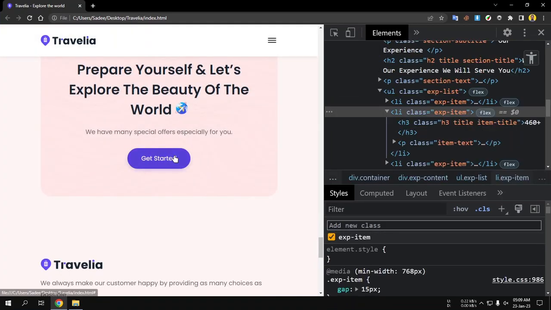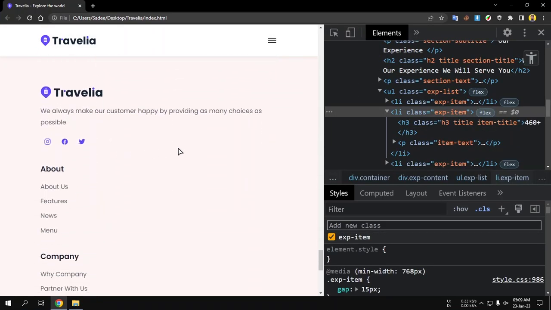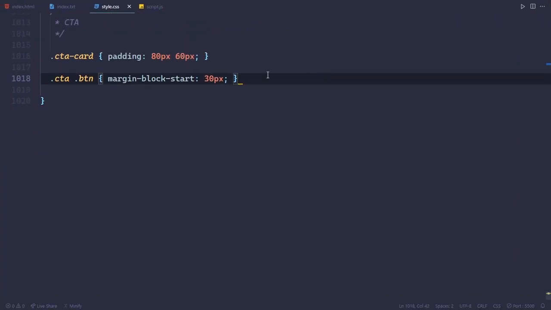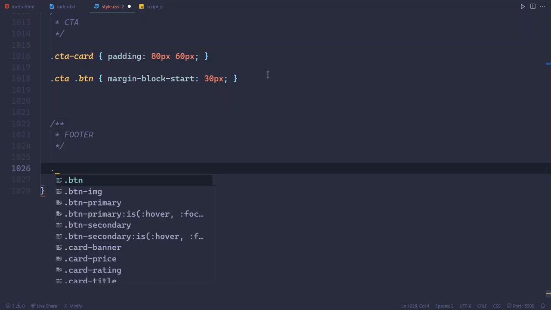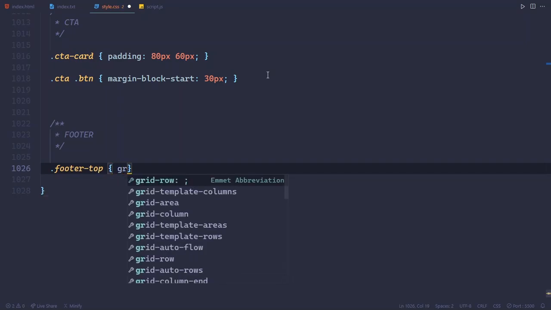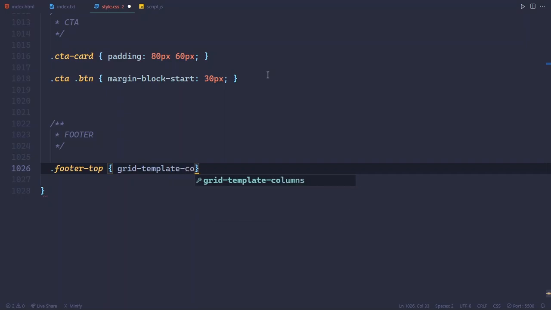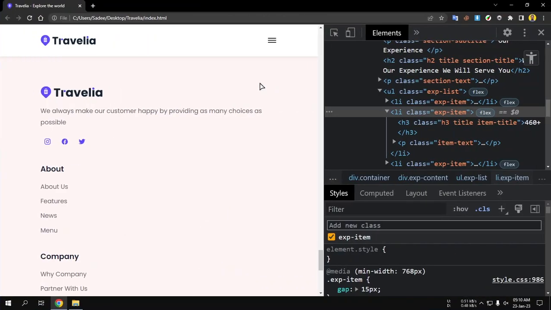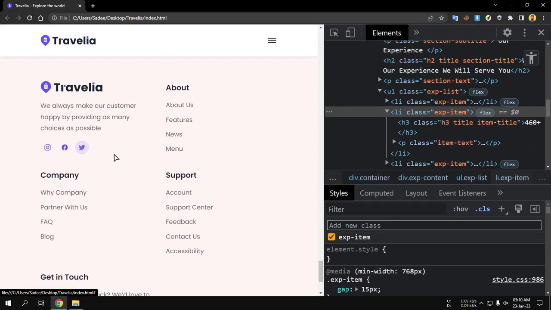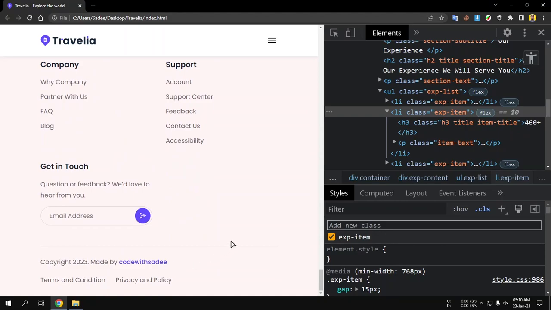Right, so after that, here is the footer. So comment for the footer and select the footer top, and footer top will be grid template columns 1fr 1fr, like this. And now select the footer bottom.